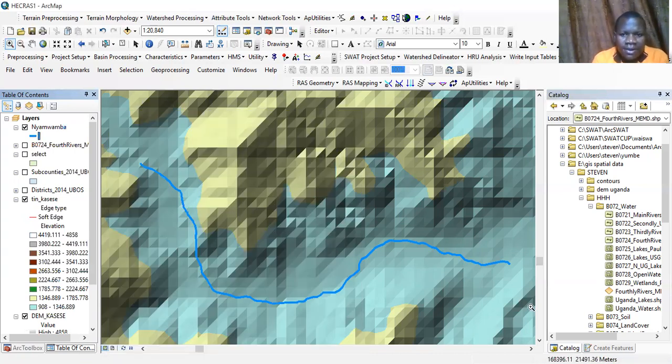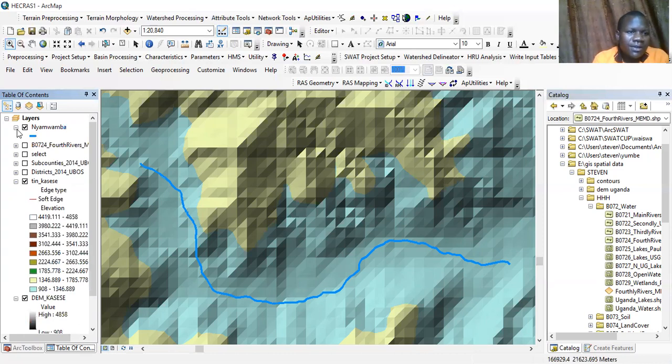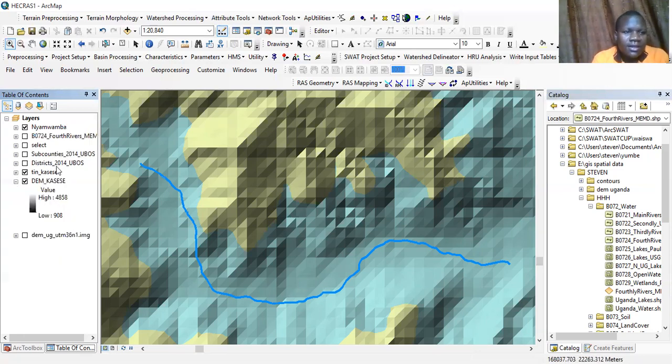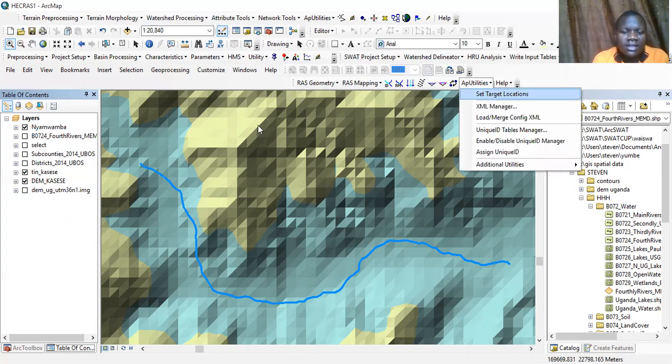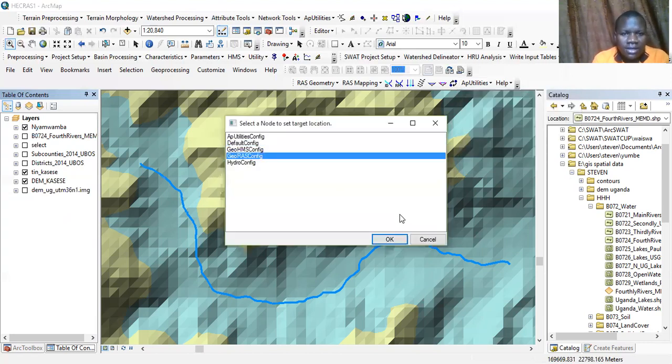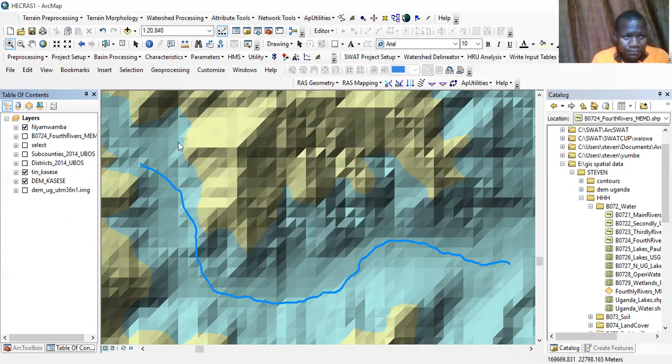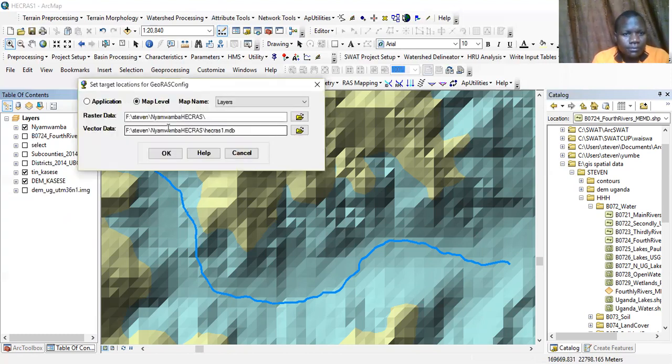So that's our river. So the next thing here is we need to collect the data, and that is geometric data of the river system. And in this case here, I will go to GeoRas. And I will first start with setting the target location. So we are doing GeoRas. Then I say okay.